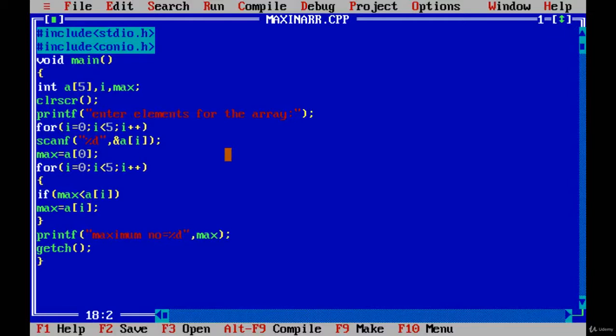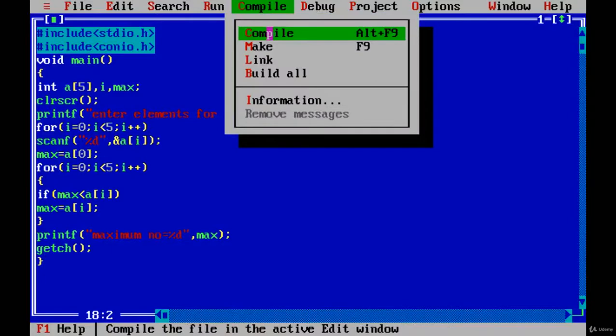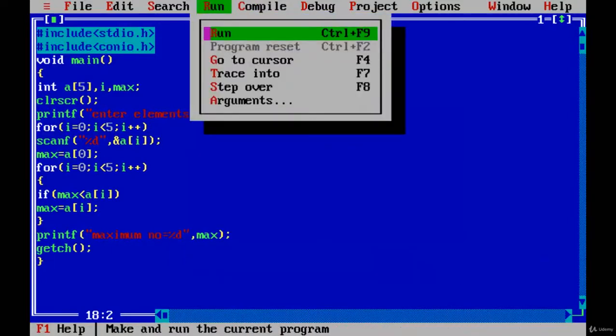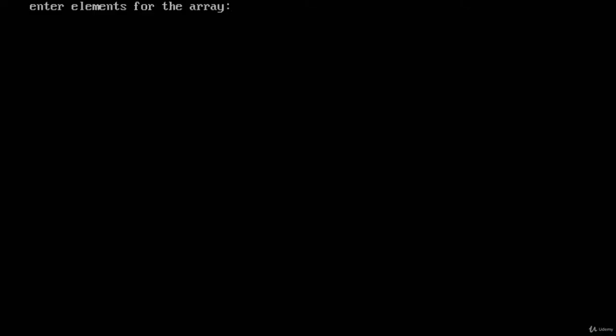So now let's compile the program. No error. Run the program. Try to enter the 5 elements in the array. Here I entered the elements as 2, 4, 6, 8, 9. Total 5 elements I entered. Among those 5 elements, it has to print the maximum number. In 2, 4, 6, 8, 9, the maximum number is 9, so that number it prints.